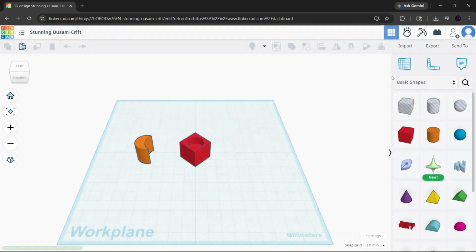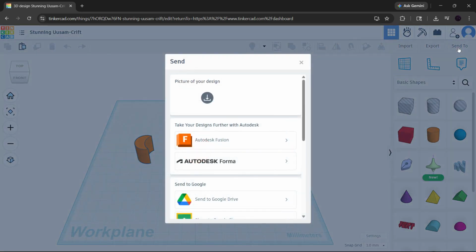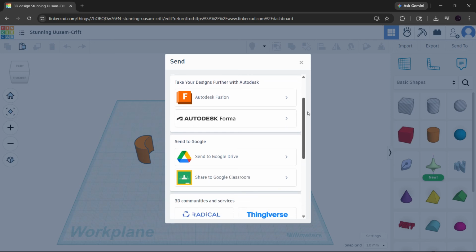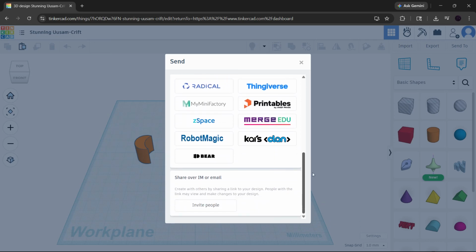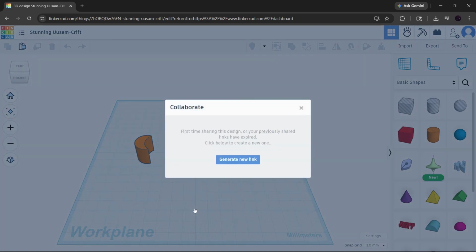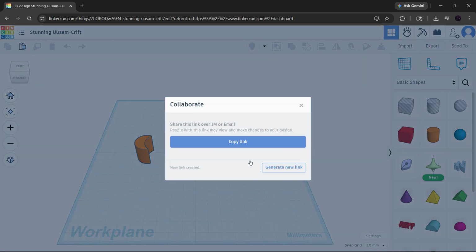Scroll all the way down in that window until you see Invite People. Click that option, and then select Generate New Link. Tinkercad will create a shareable link for your project, and all you need to do is copy it. You can now send that link to anyone you want, and they'll be able to view the design and in many cases, tinker with it by making a copy.